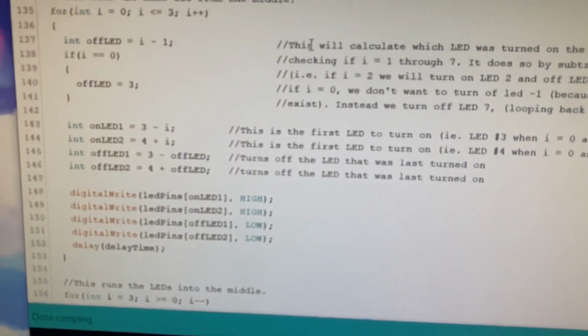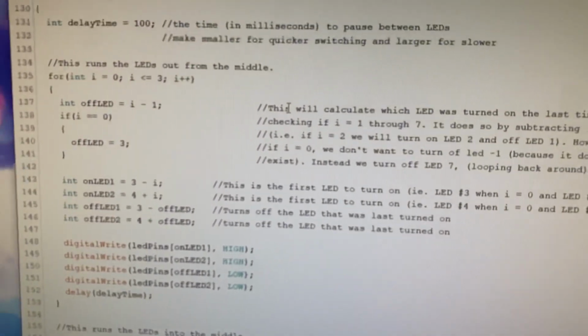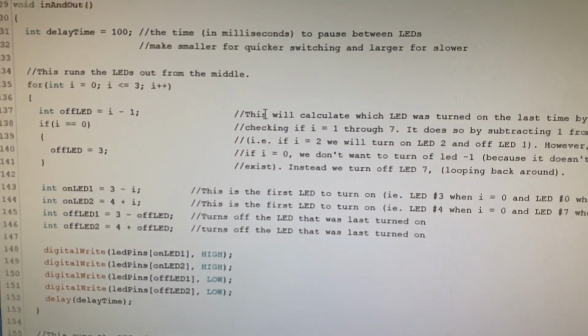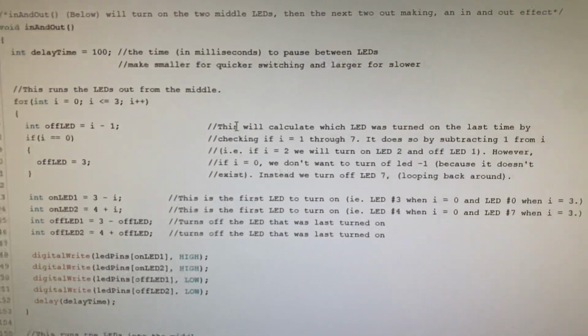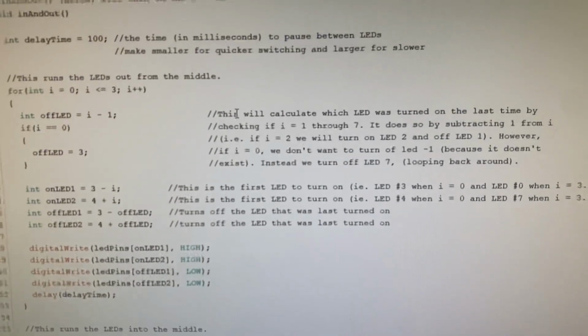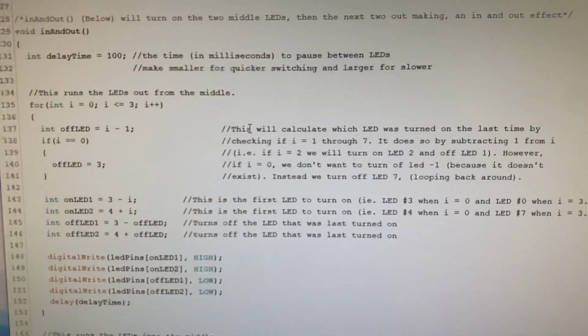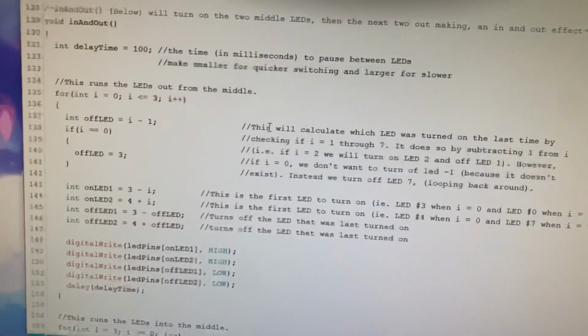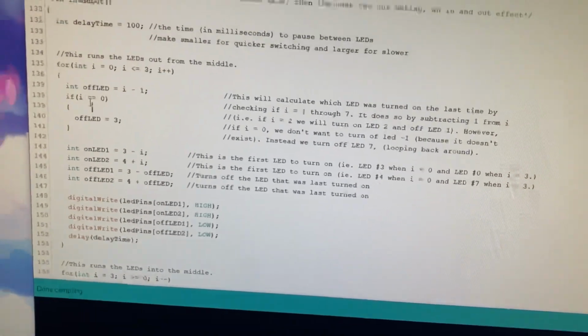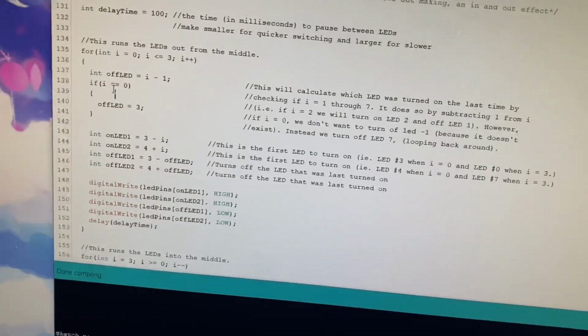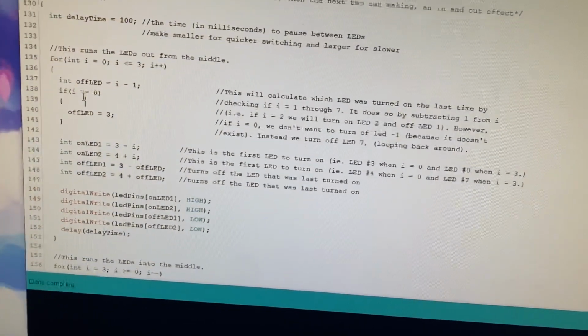It's going to start from 3 and 4 and then go out in the opposite direction, lighting the LEDs behind it and the LEDs in front of it. Just like the last one, it's going to use the same calculation, and it still includes that if it's 0, it's going to loop back to turn off the pin behind it. So essentially it's going to start from the center and then go out.